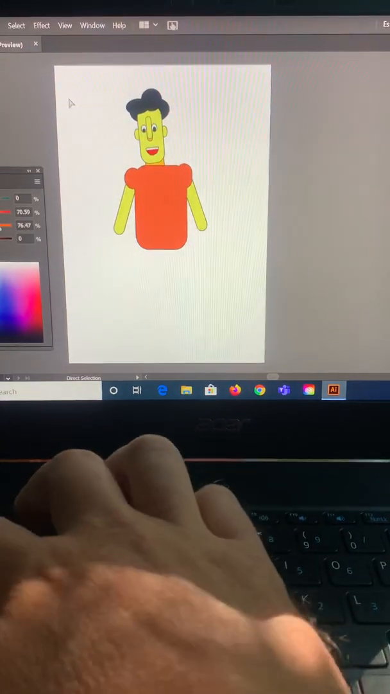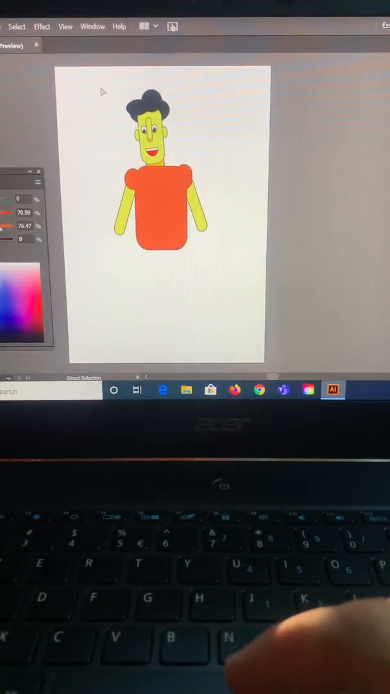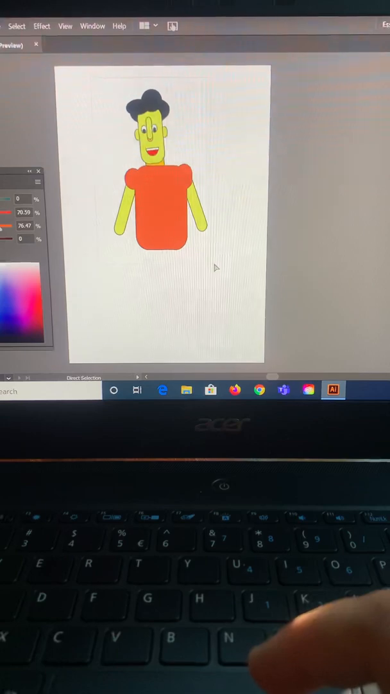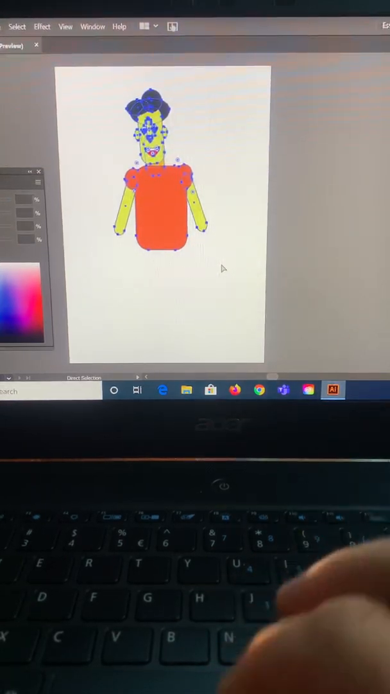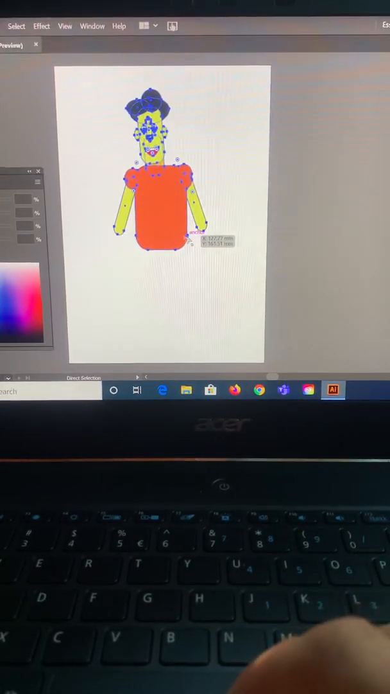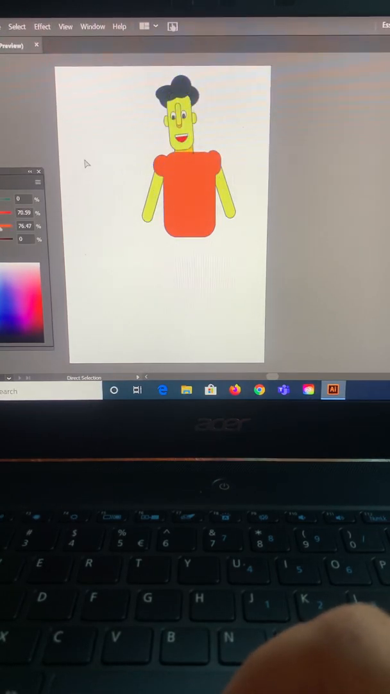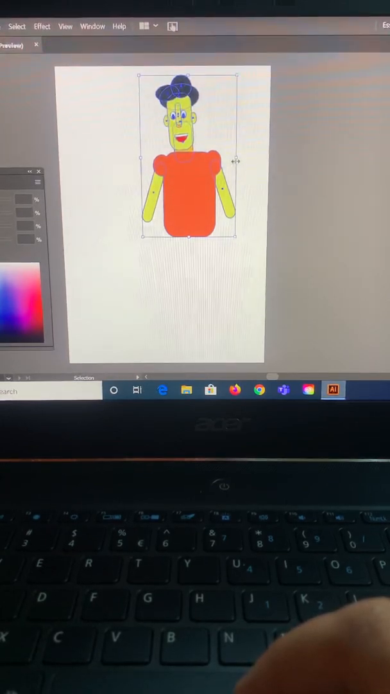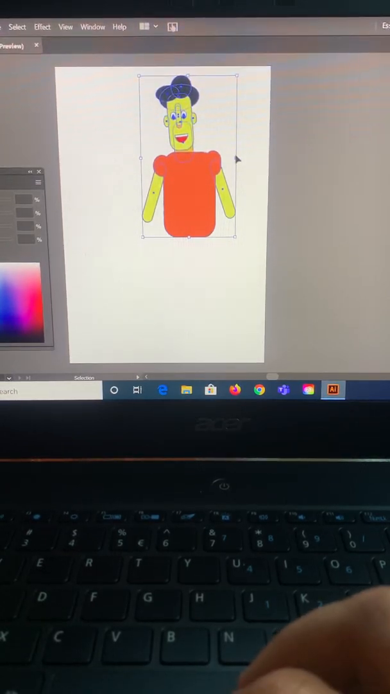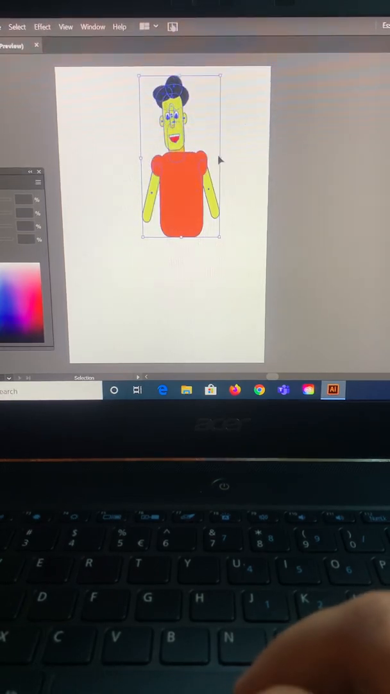So I clicked on A. I dragged over it. It selects all the individual parts that I want to move. Then I click out of here. I'm going to click on V. Then drag over it. And this will allow me to alter these parts. Okay, so V is to alter what you've made. A is to move what you've made.